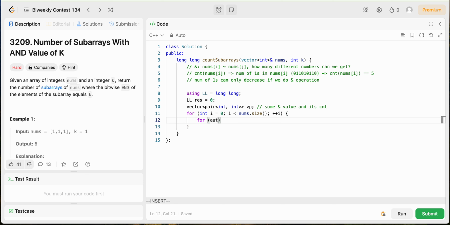So for each pair in the vector of pair, first we do the AND operation. Then what's next? The next is we add the current value to this vector of pair: push back nums[i], its count is 1. Okay, so the values inside this pair vector might be the same.